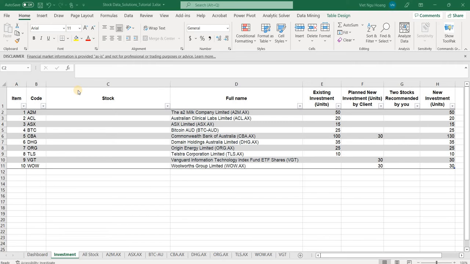First, it is about which Excel version you are using. As far as I know, we need to use the Office 365 version. Second, we need internet while we are working in Excel.